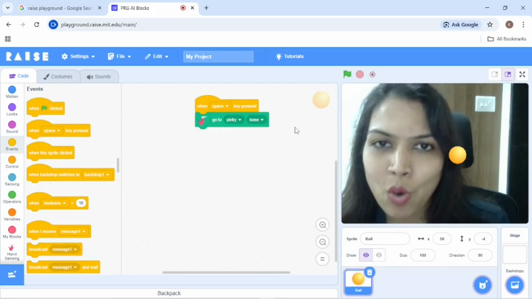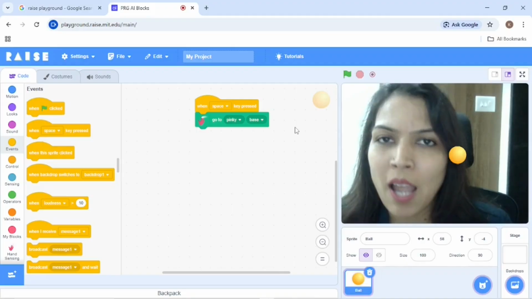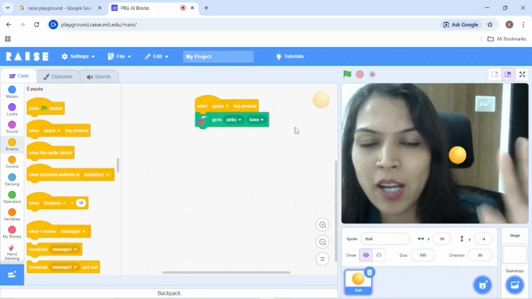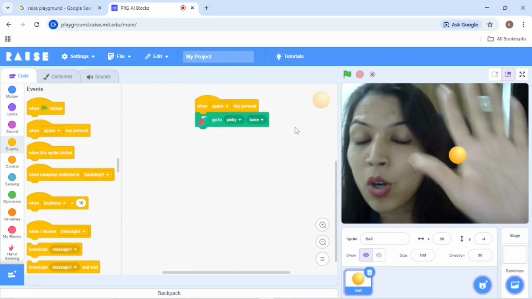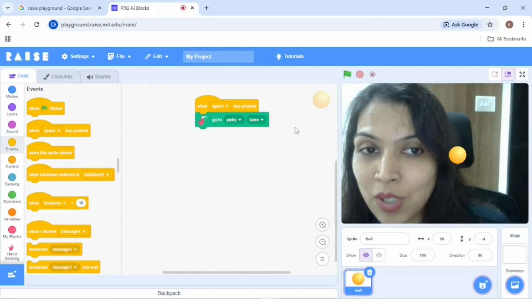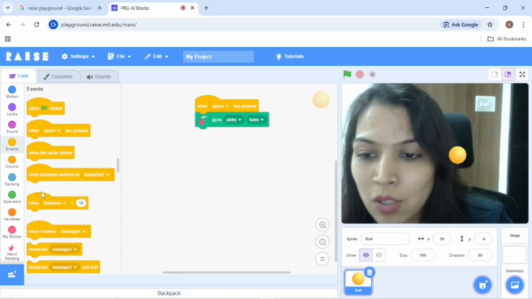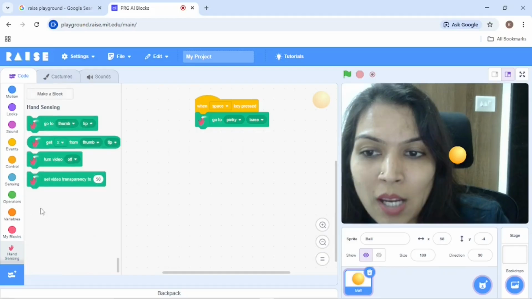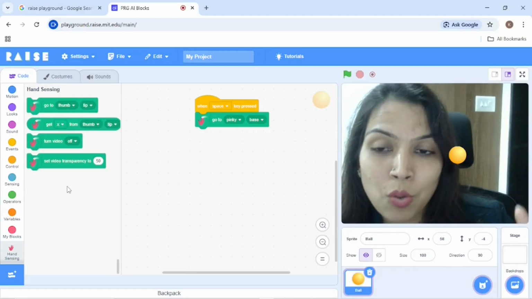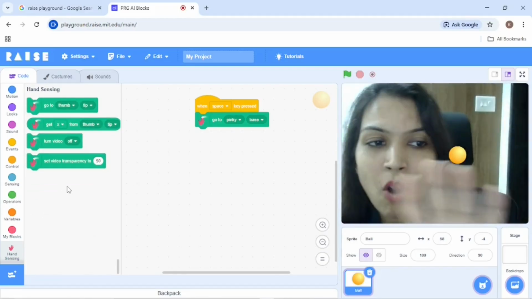You can control your sprite movement with the help of your hand. Where your hand rotates, according to that the sprite can also rotate. Now we'll move to the sensing block and see how you can rotate your sprite with your hand like this.